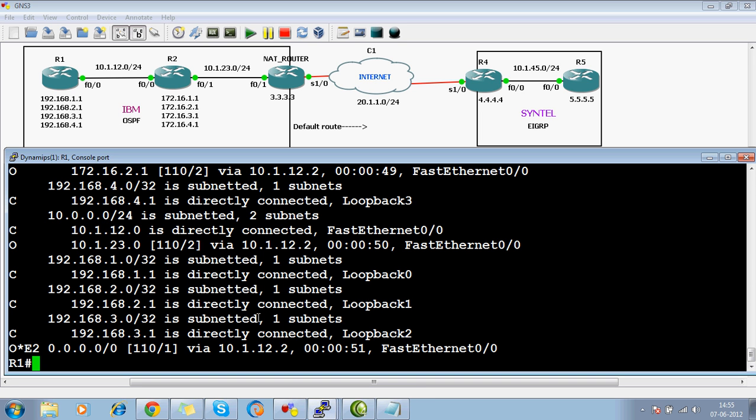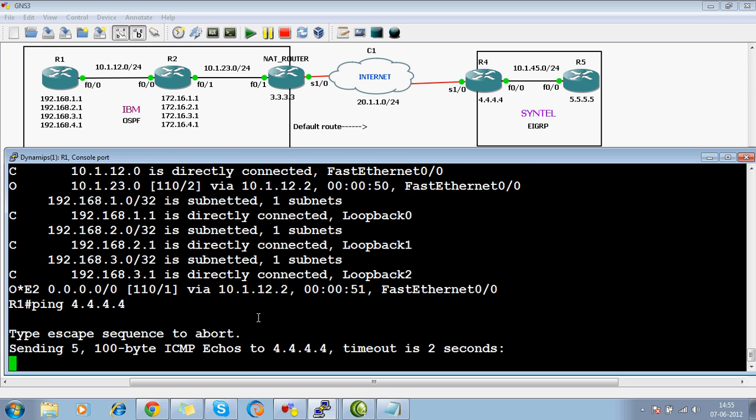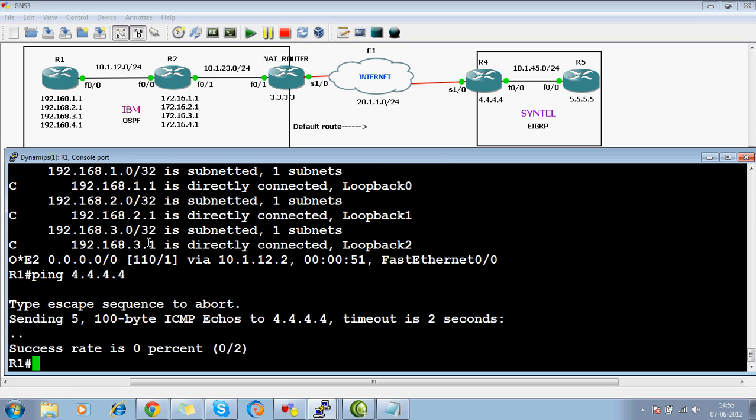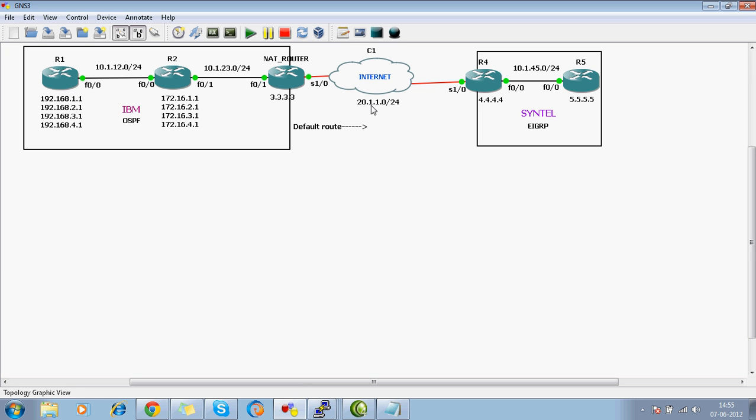I am going to R1 and pinging 4.4.4.4. No, I cannot ping this one. Why? Because R1 doesn't know about R4, and R4 doesn't know about R1. And this is not using the internet either. I don't use these other IP addresses. I don't know what the internet address is or how to reach it.